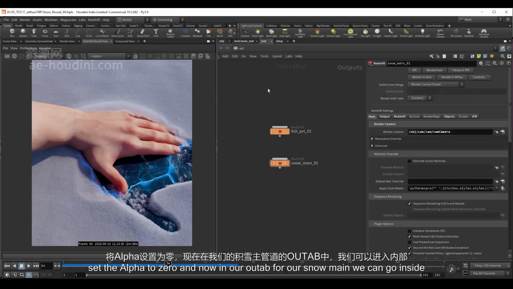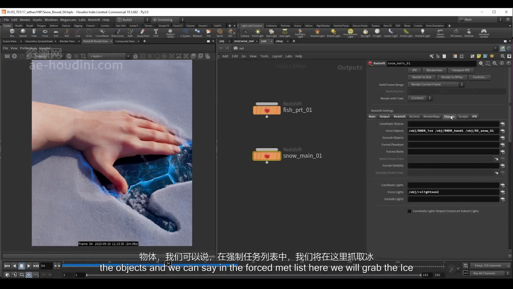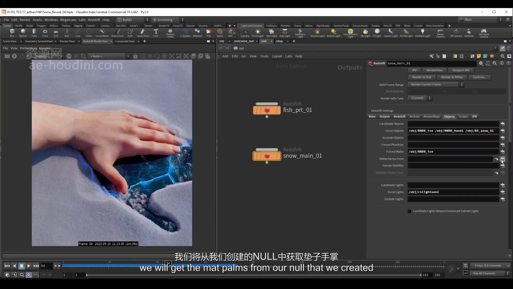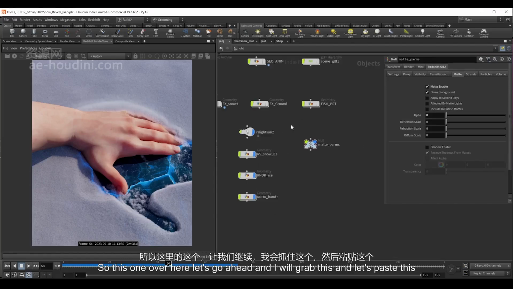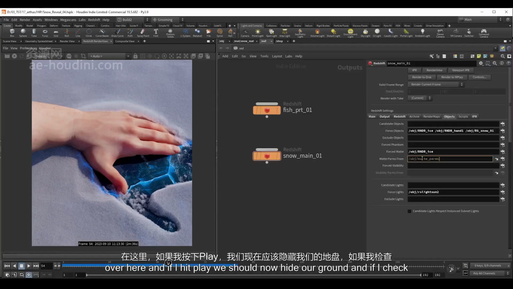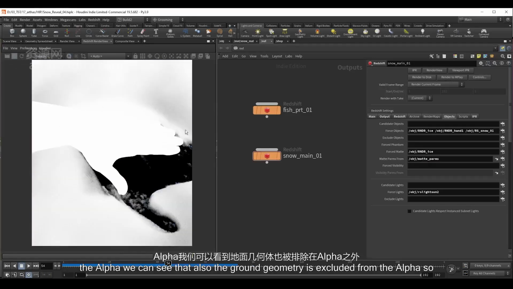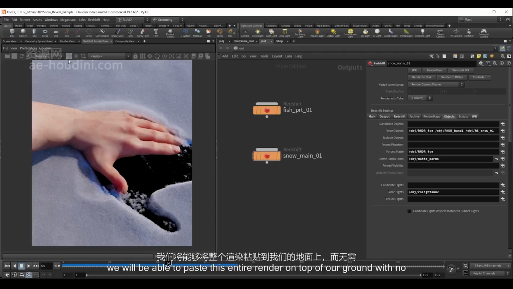And now in our out tab for our snow main, we can go inside the objects, and we can say in the forced matte list here, we will grab the ice, so our ground. Let's grab this and let's assign this to our force matte, and we will get the matte params from our null that we created. So this one over here, let's go ahead and I will grab this and let's paste this over here. And if I hit play, we should now hide our ground, and if I check the alpha, we can see that also the ground geometry is excluded from the alpha. So we will be able to paste this entire render on top of our ground with no problem.